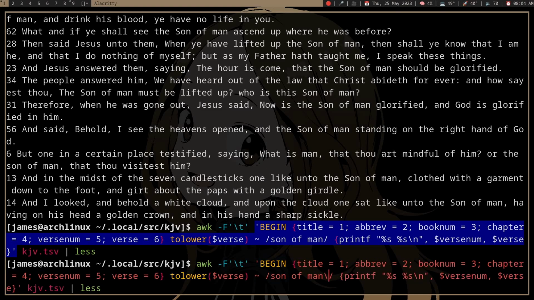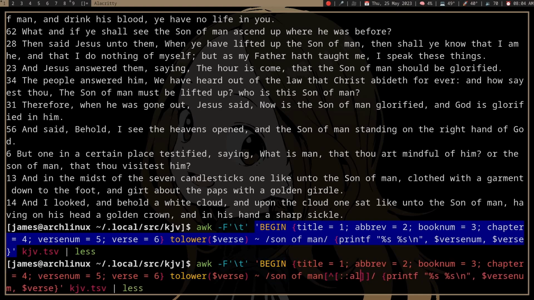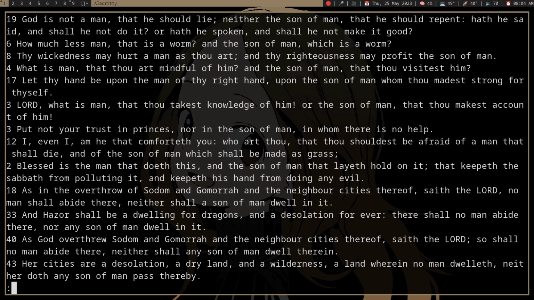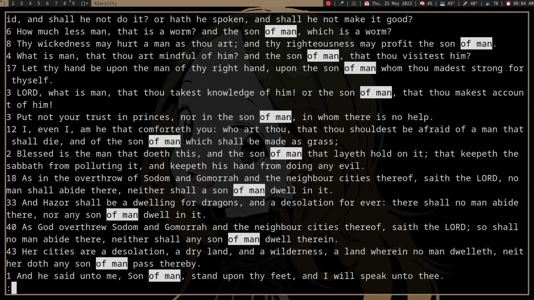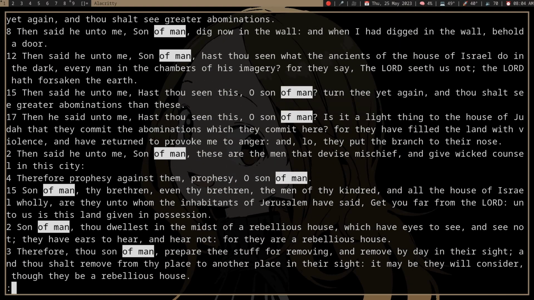not word, right? So we can do not alnum, right? Of man. Yeah, now it only prints son of man without son of Manasseh or something, right? So yeah, hopefully that's useful.